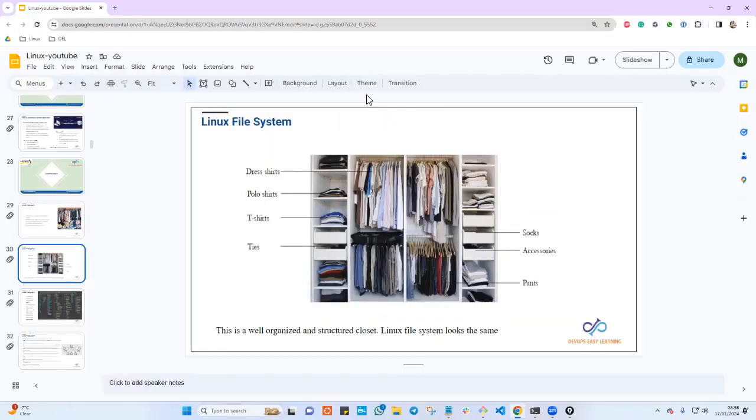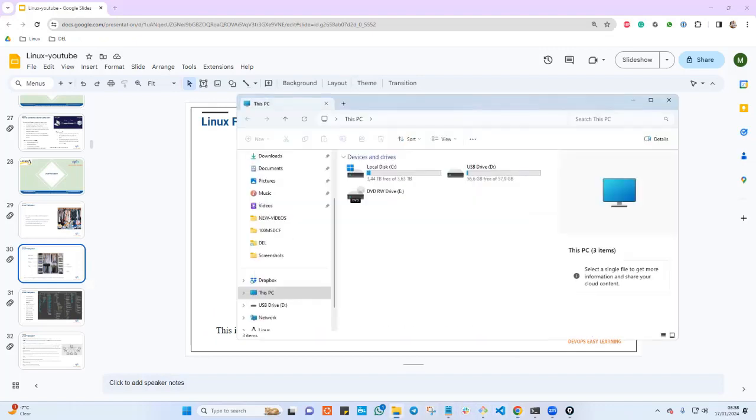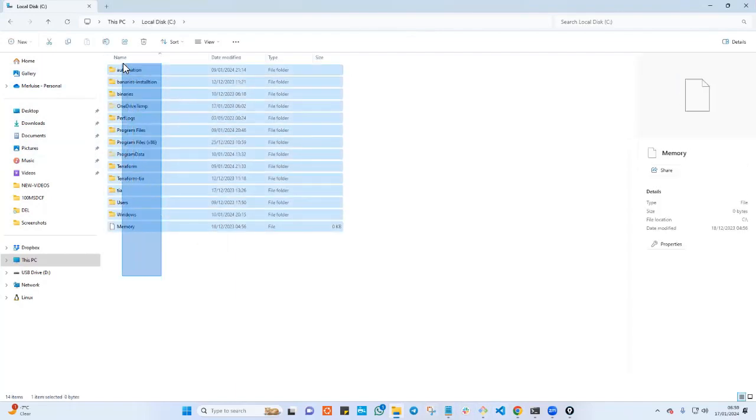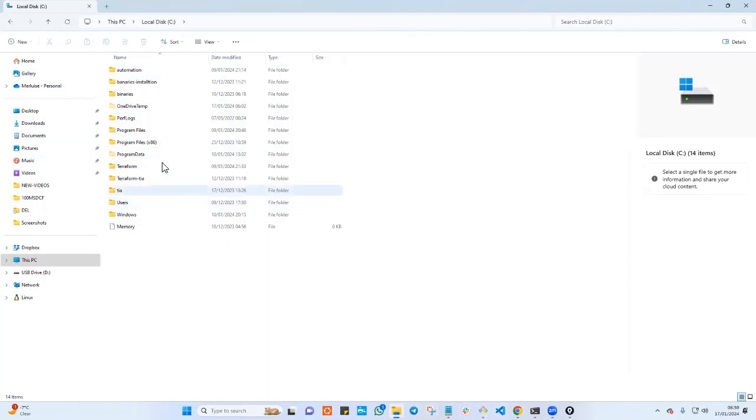Let us first of all start with the Windows file system, for instance. If you open my Windows, what is the file system in Linux is the C drive, right? And the C drive is the hard disk drive where the Windows operating system is installed. When I click on this, as you can see, these are everything that we can see within the C drive. And in Windows, we usually have our download folder, documents, desktop, right? That is within our home directory.